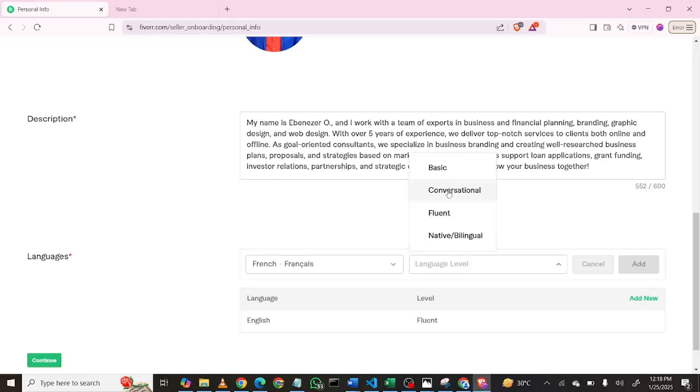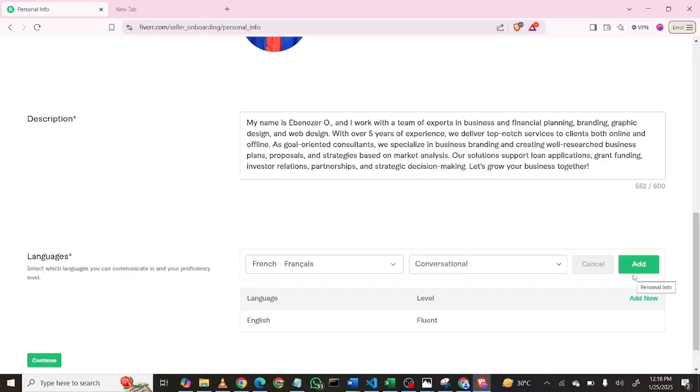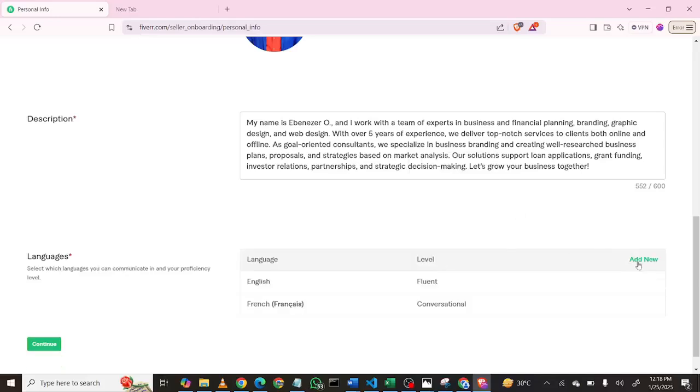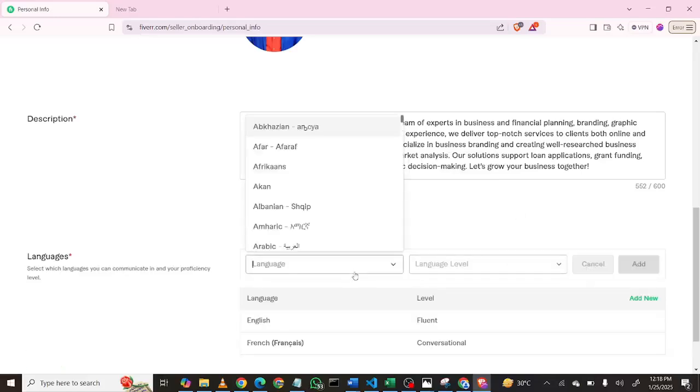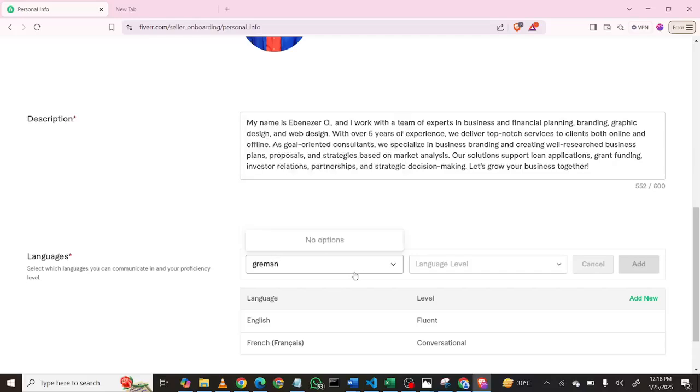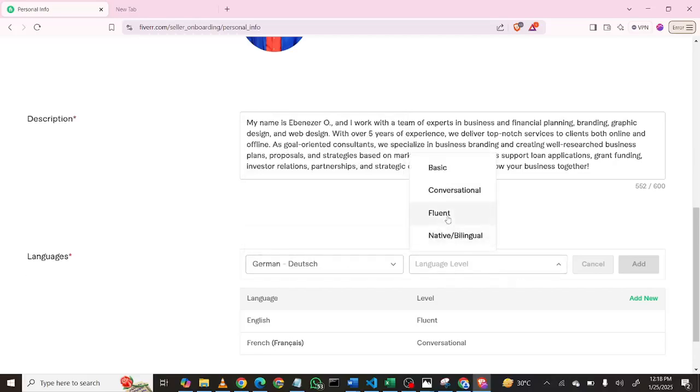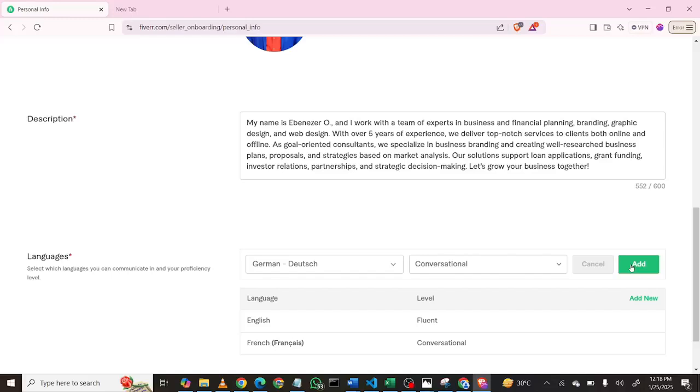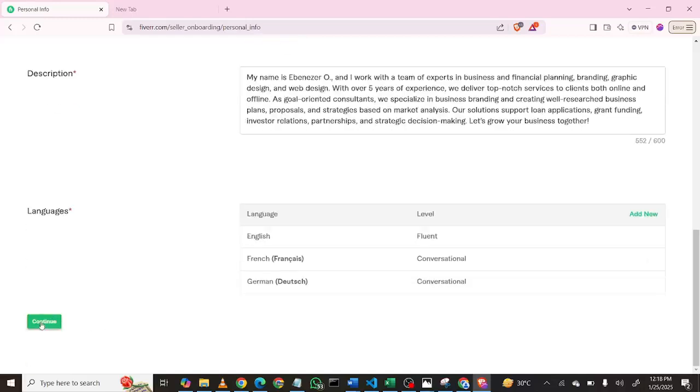So here I will just say conversational. I'm not going to say I'm fluent in French. I can even add German, and say, okay, fine, even if you're German, please come, we will still communicate. That's what Google Translate is for. So I'll just say I'm conversational here, so I will add it and I will continue.